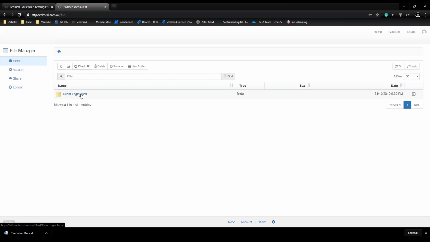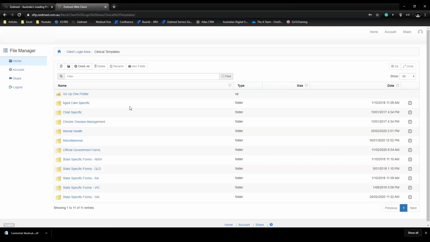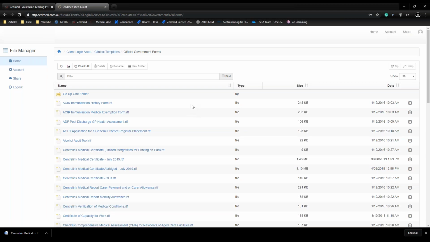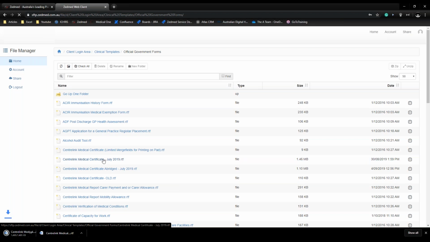So looking at the client login area, I can go into the clinical templates folder. And I know I need a Centrelink medical certificate imported into my system. So what I'm going to do is go into the official government forms folder, which will bring up a list of the available templates. Here's the template that I'm looking for. I can click on that there, and you can see I've clicked twice, so it's downloading twice. There are a few different ways of downloading templates here. If you like to click on buttons, there is a button on the far right-hand side there.